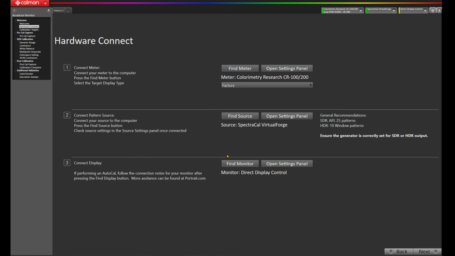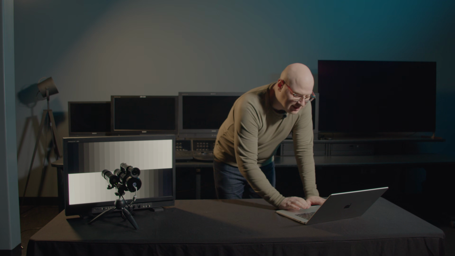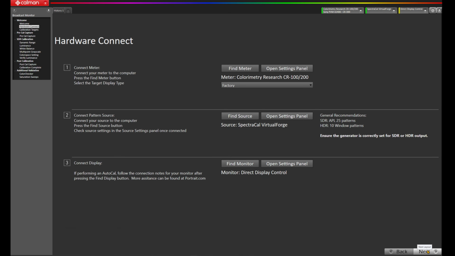Now the third step in this workflow is to connect to the display. The Sony PVM-X2400 does not have DDC or direct display control integration with Calman. As such, we're not going to select our display, we're simply going to click Next.